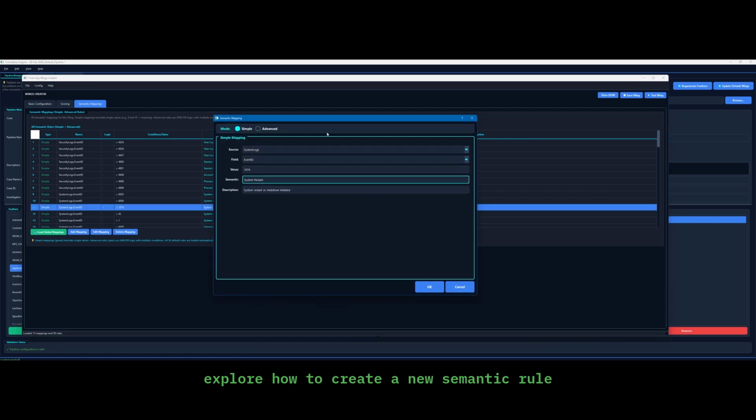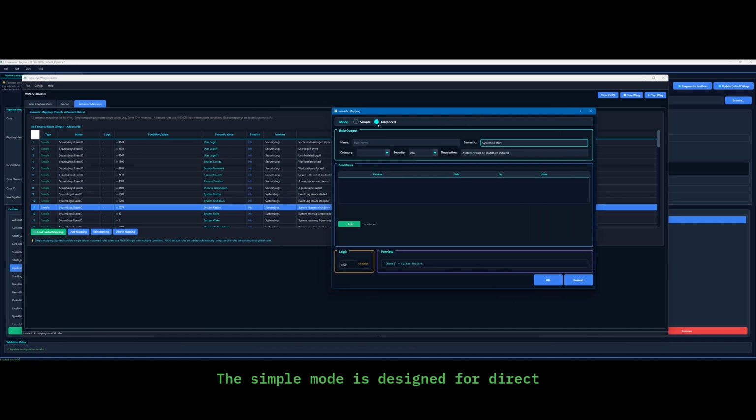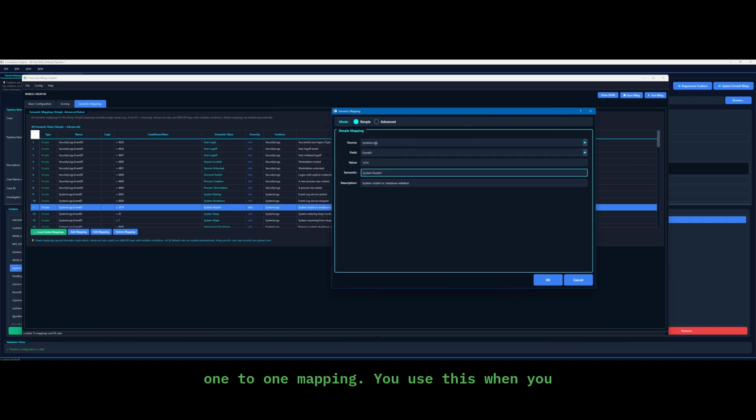Let us explore how to create a new semantic rule, as this is where you infuse true forensic intelligence into your analysis. We offer 2 primary modes, simple and advanced. The simple mode is designed for direct, one-to-one mapping. You use this when you want to link a specific input value, such as a log number, to a predefined semantic output.